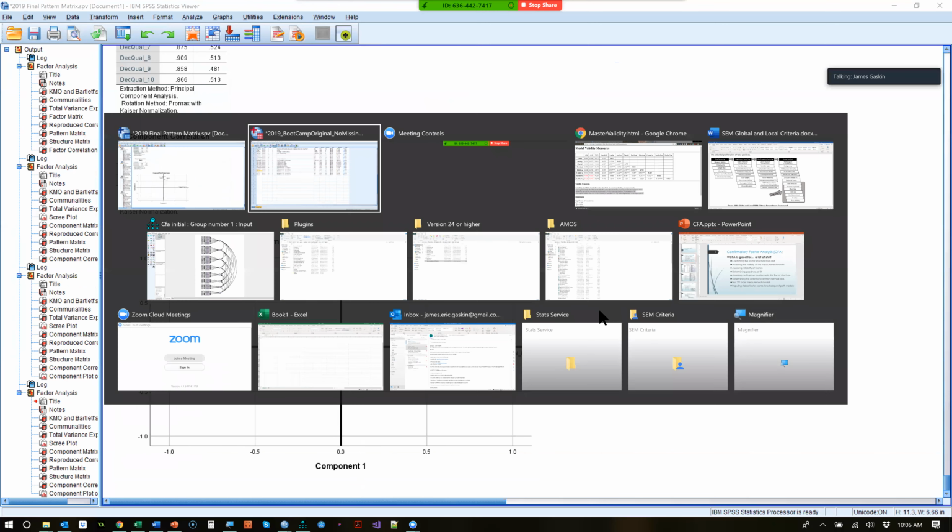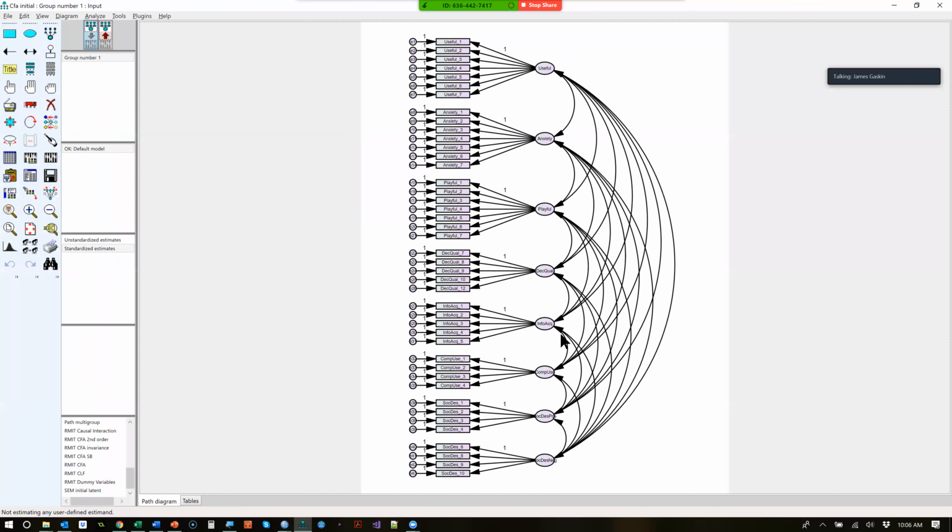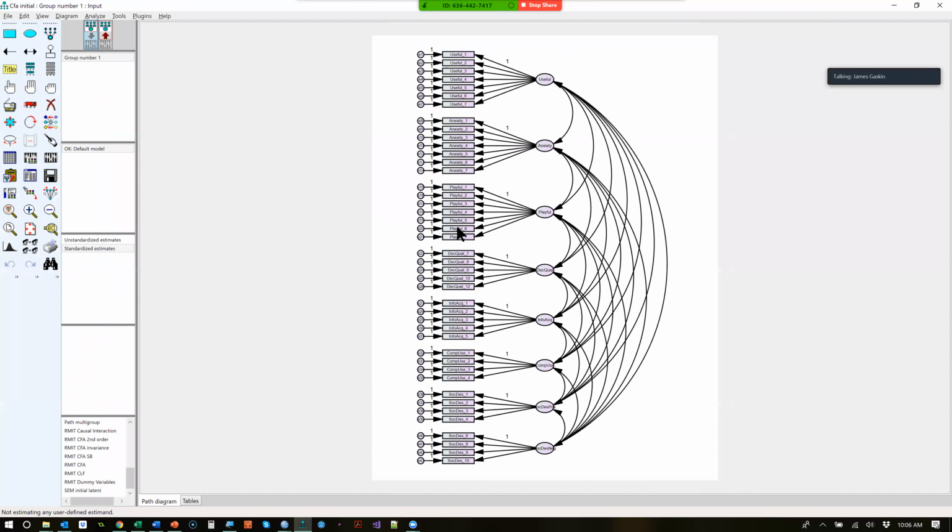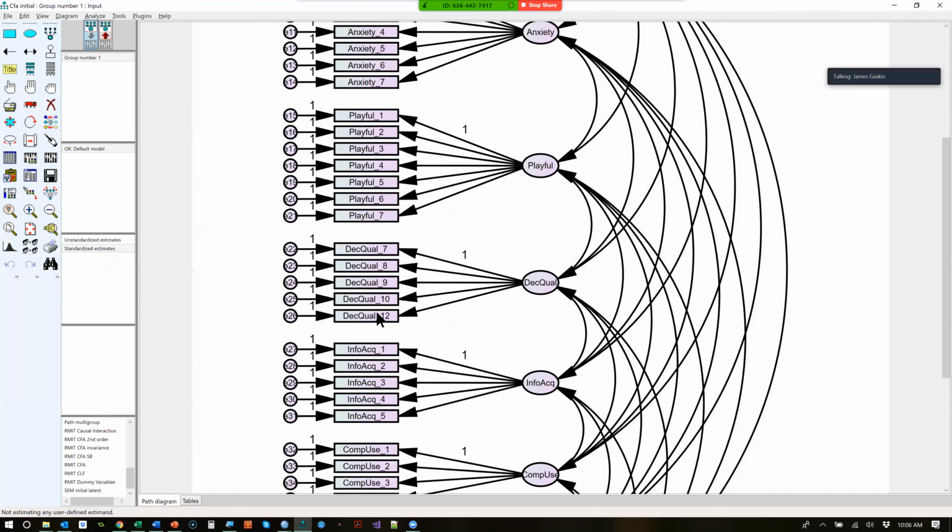And then what I do is I go back to my CFA and I would take out any items that I took out during that separate EFA. So here's decision quality 12. I would just delete this one and then rerun my CFA and hope it works.